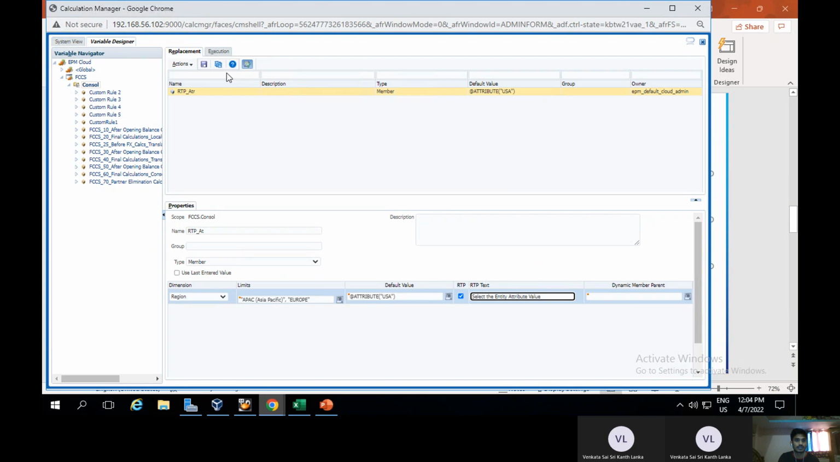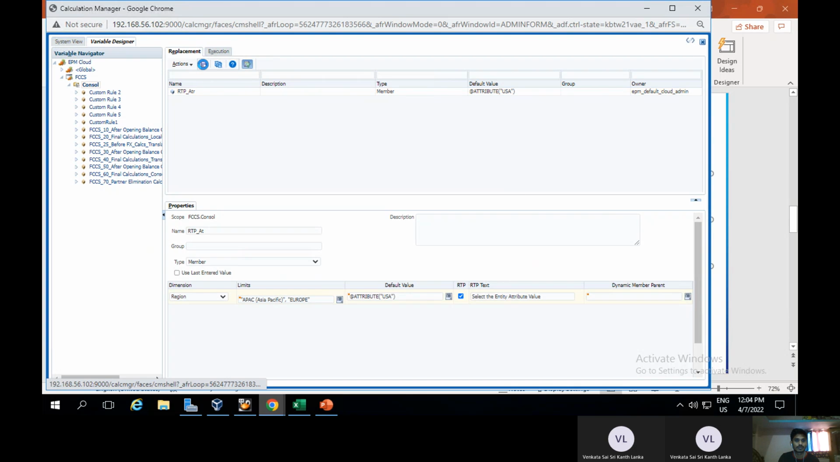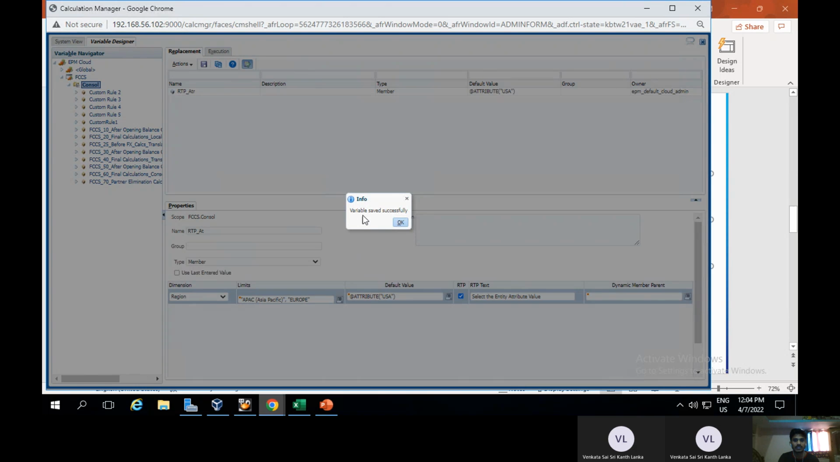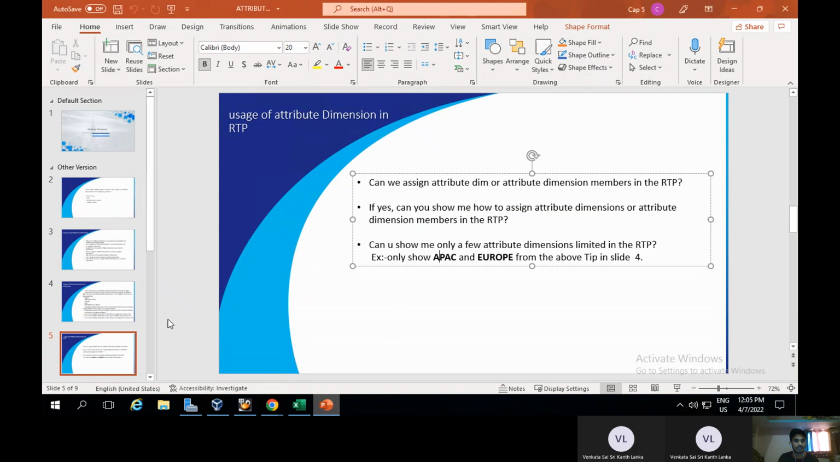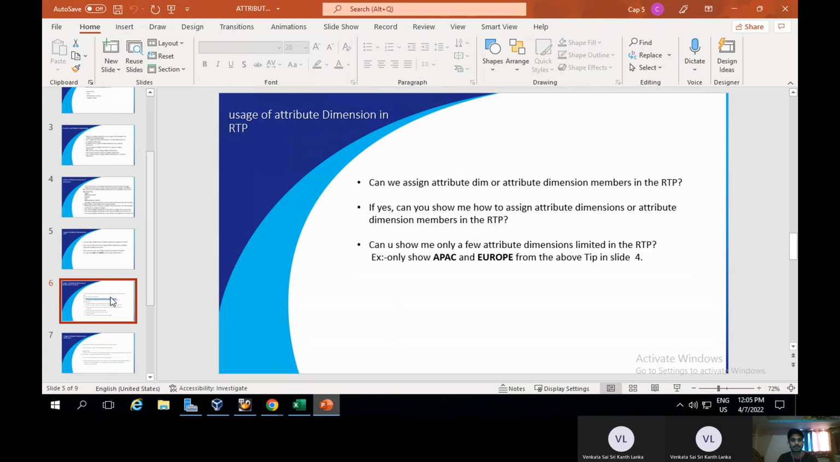After that, click on save. So the variable saved successfully. Click OK. So let me go to the PPT presentation. Let me go to the next slide.